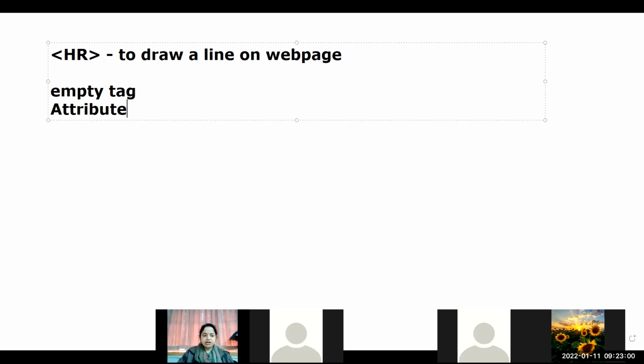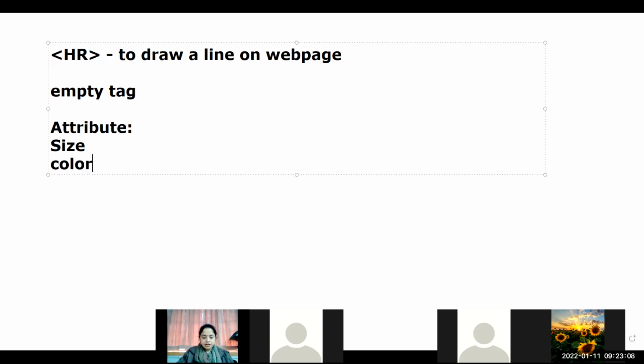Attributes, there are many attributes used with the HR tag. Mainly 5 attributes are there. 1, size. Second, color. Align, width, and noshade. Note down. All these things are not given in your book, so please note down. What are the various attributes of HR tag? Size, color, align, width, noshade.